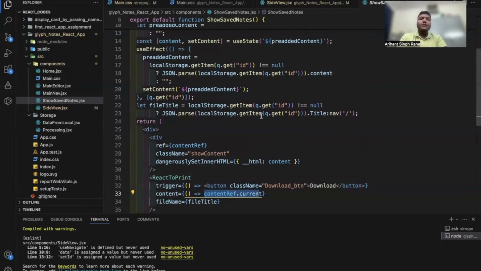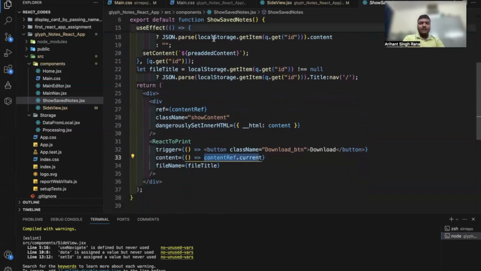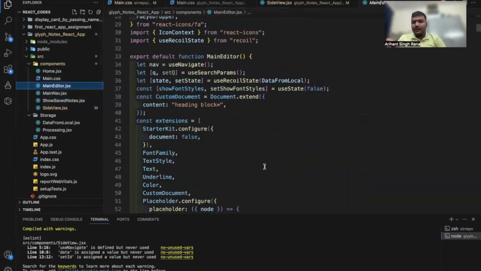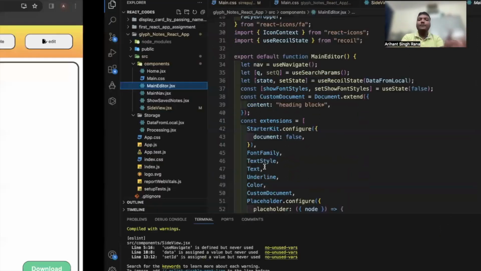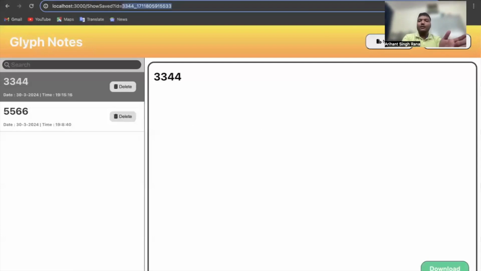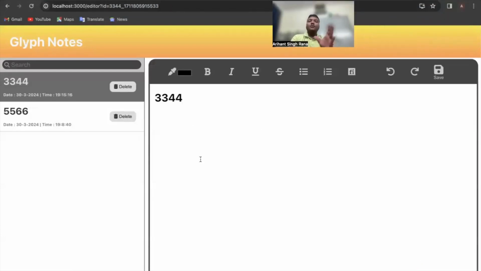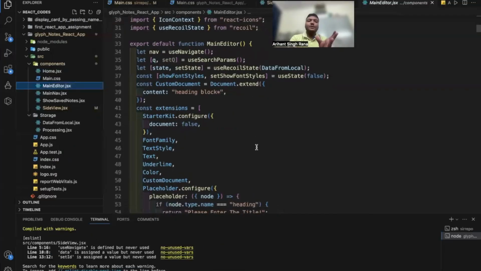Now coming to my main editor. I created my main rich text editor with the help of a library known as TipTap. TipTap has multiple things. Let me just show you how it's working. There are multiple extensions to my TipTap.